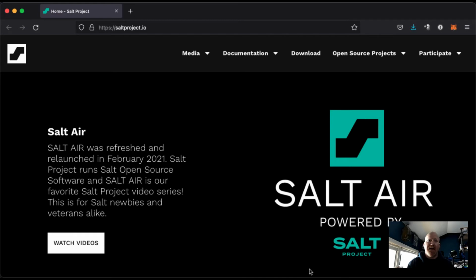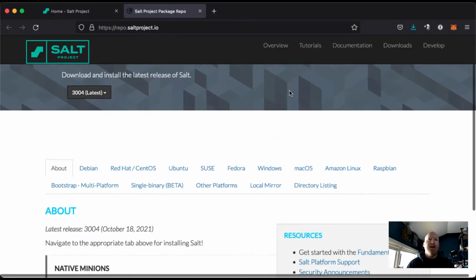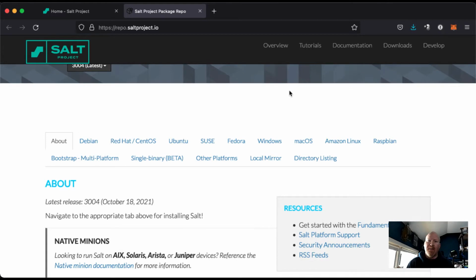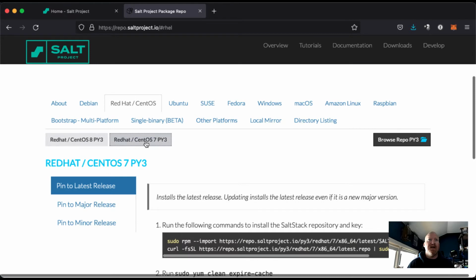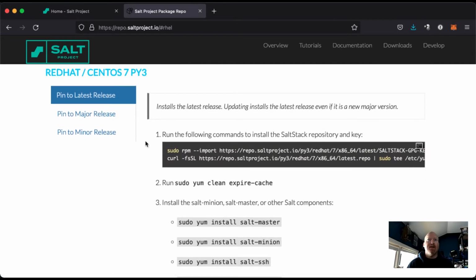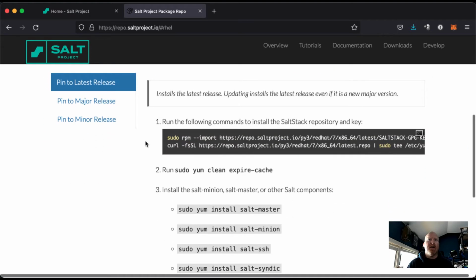Before we get started, I'm going to show you the saltproject.io website. This is the site that has everything about Salt. Everything from news and updates to documentation, and the thing that I'm going to show you right now is the download section. Here you'll be able to see all the different operating systems that Salt supports. It'll show you how to add the repositories for each of these OSs. For right now, we're just going to show you Red Hat CentOS. And since we're using CentOS 7, you can see here it shows how to add the repository and the commands to install.